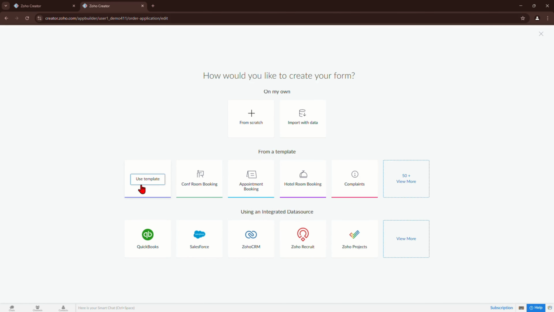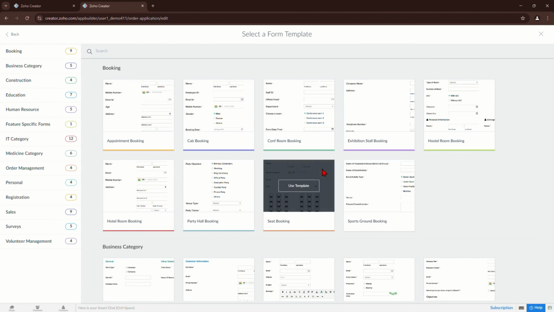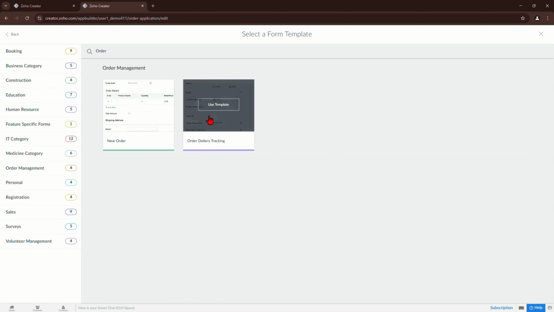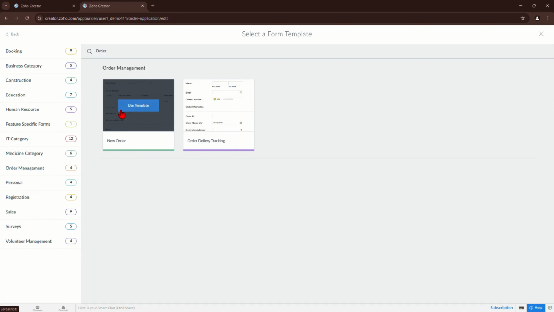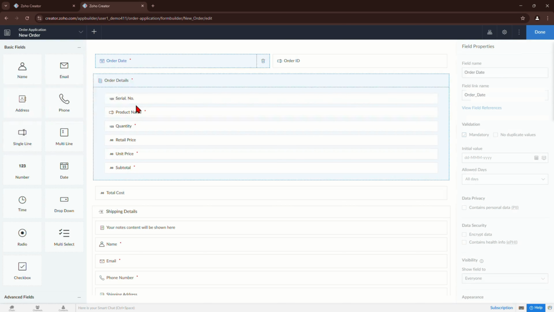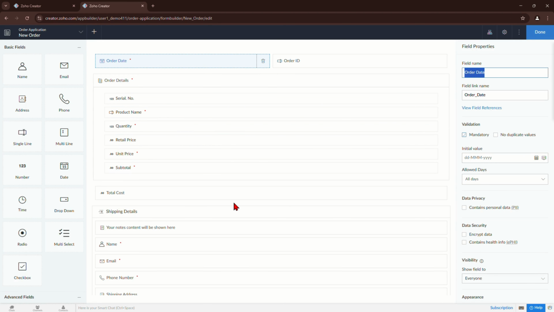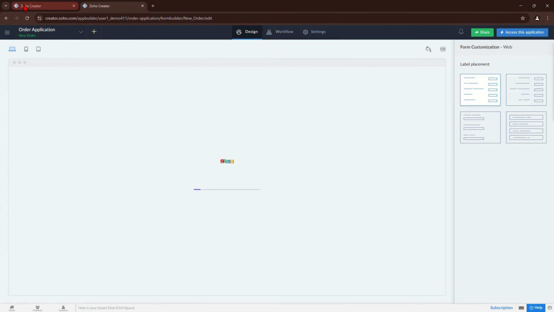So here we have different types of templates based on the use case or the type of business that you need to implement this application. So since we have an order application, let's try to search order. So we have order tracking and we have the new order. So let's try to use this one. Once you click the template, the fields included in that template will automatically reflect on the form. Then you can click done.